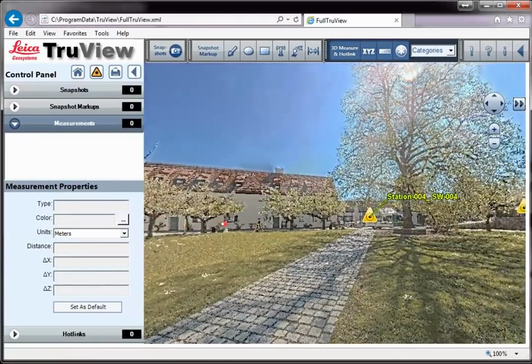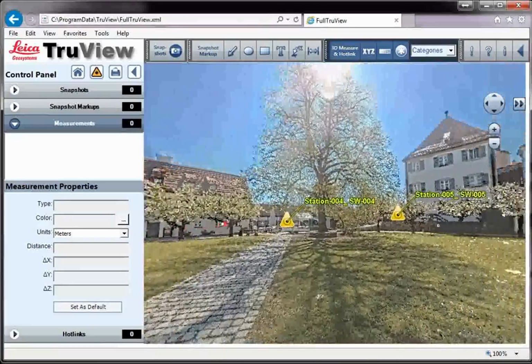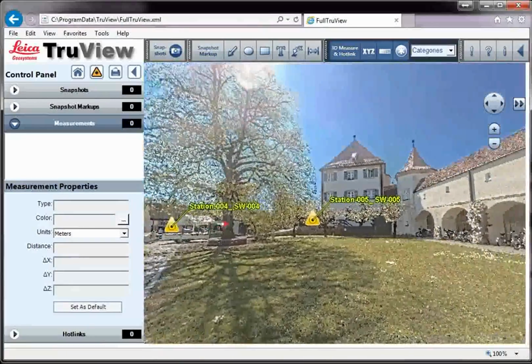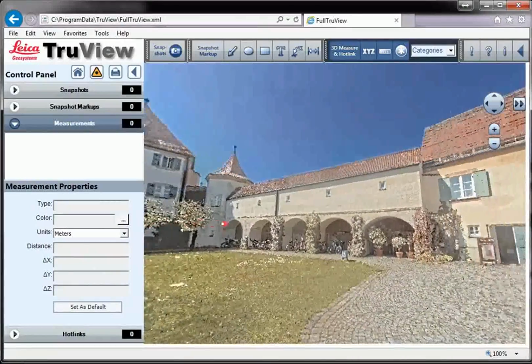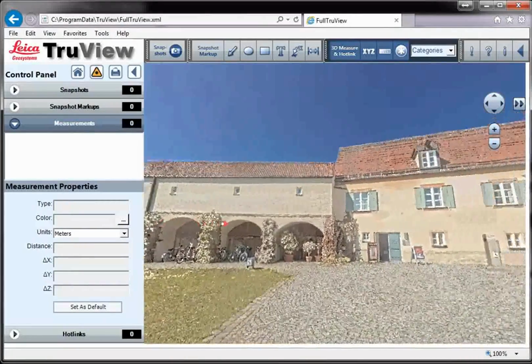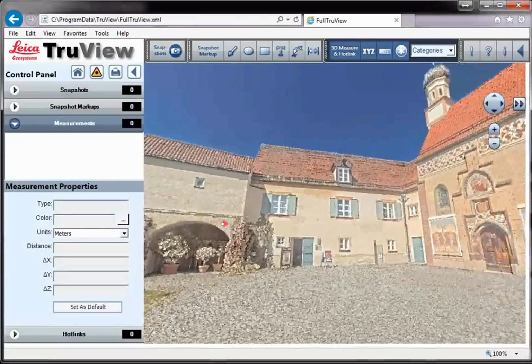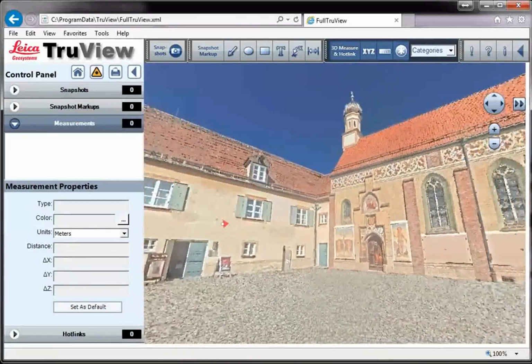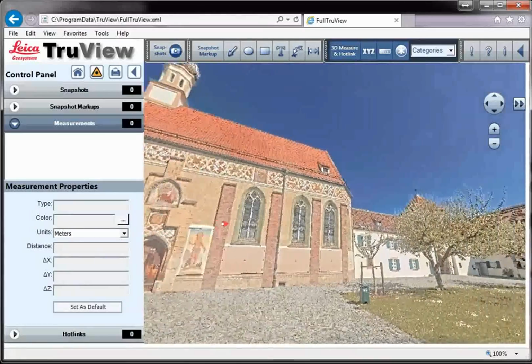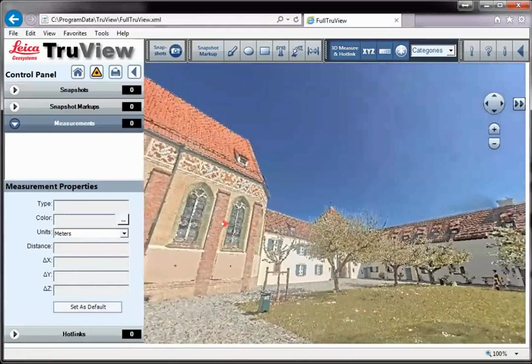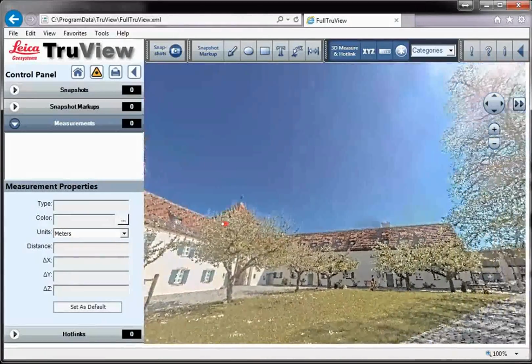Leica Cyclone Publisher publishes point cloud data for web-based sharing, allowing access from anywhere in the world. Using the free Leica TruView point cloud viewer, users can view, zoom in or pan over point clouds naturally and intuitively. Using a simple bubble viewer approach, you see point clouds on the computer screen just as if you were standing right where the laser scanner captured the scan data.